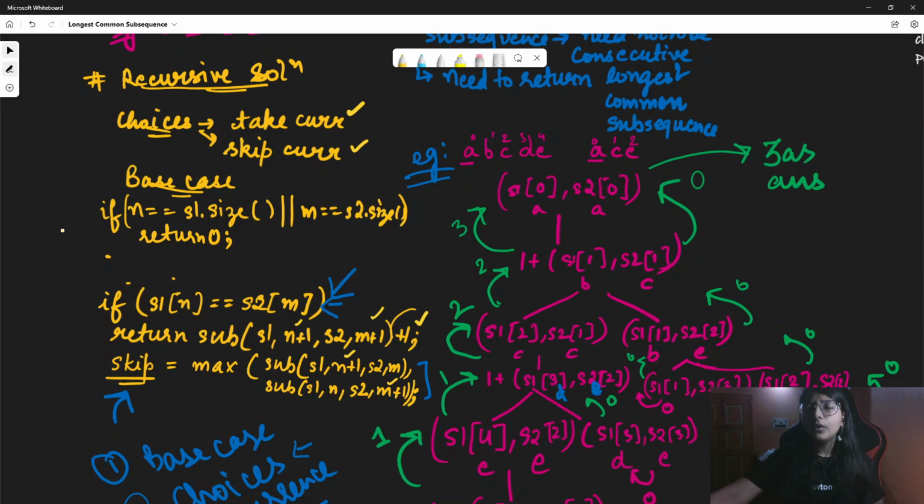Here we are moving towards the n-1 character, so that's why our base case is that if n equals the size of s1 or m equals the size of s2, then we will return 0. So this is how we would be determining our base case.